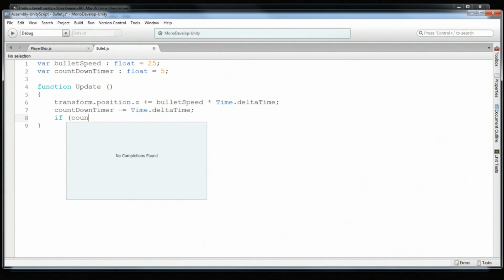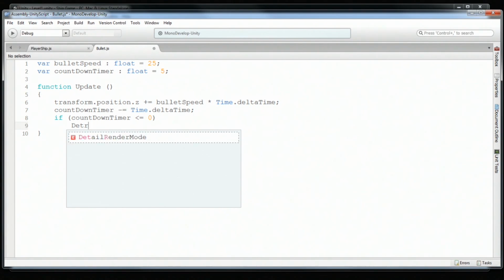We're going to do if countdownTimer is smaller than or equal to 0, then we are going to Destroy, wait, did I spell that right? No, there's no S. Destroy(gameObject). And there we go. So that is basically everything that we need inside of the bullet script.